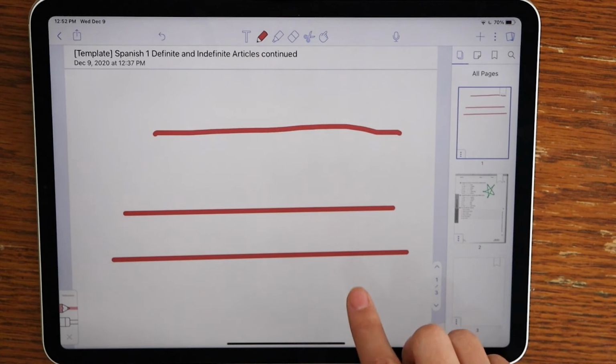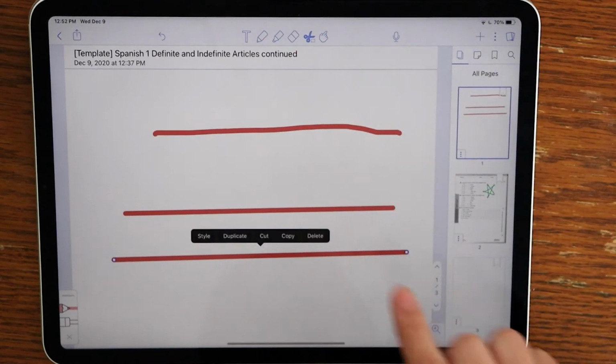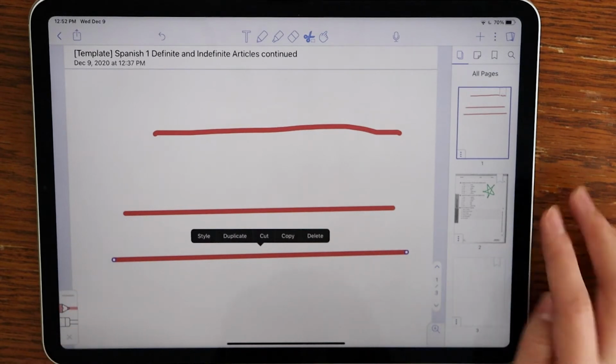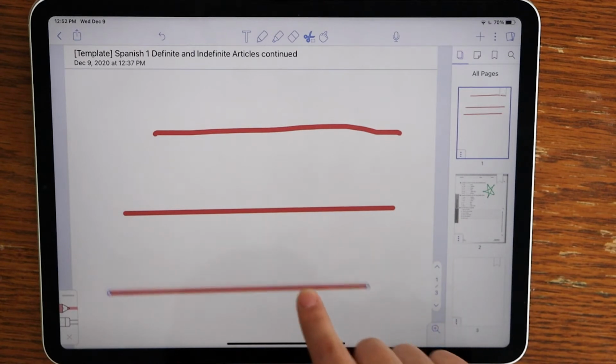If I want to go in and edit this line, I can just tap the scissor tool and tap anywhere on this line to be able to resize it. These two squares will appear, which indicates that you can resize it. And move it as well by just tapping anywhere within the line.